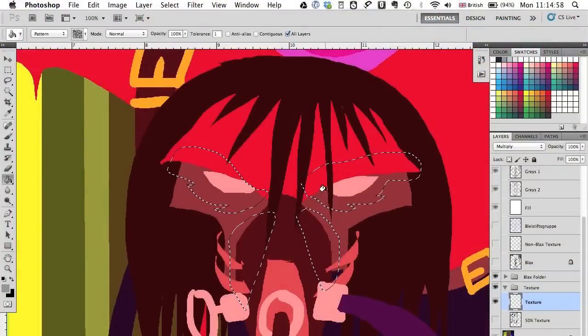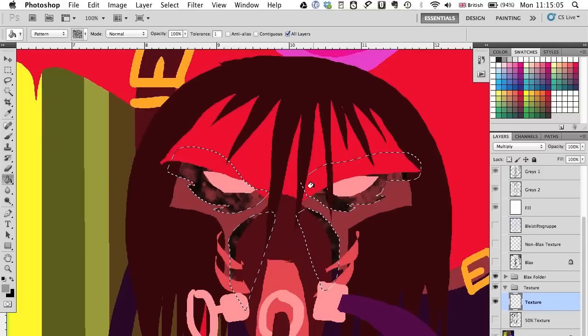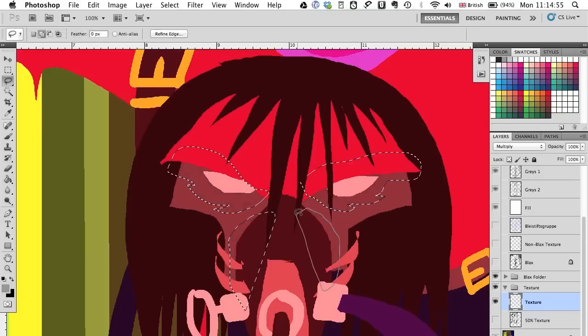So here we are back at the selection, and all we do now is take the paint bucket tool and click, and there's the texture filling the areas we want. But notice that even though the selections overrun other areas of colour, because the paint bucket is selecting all layers, it's not actually running over into those sections, so you can work very quickly.